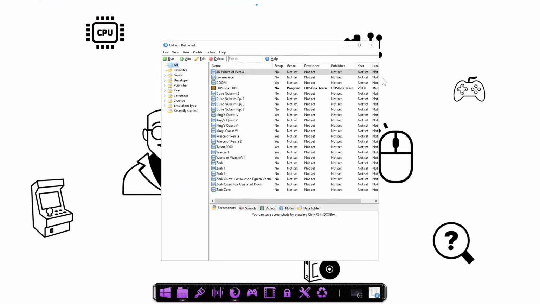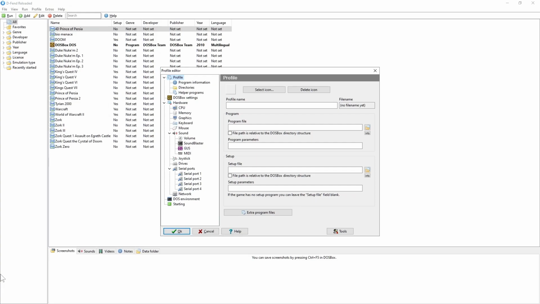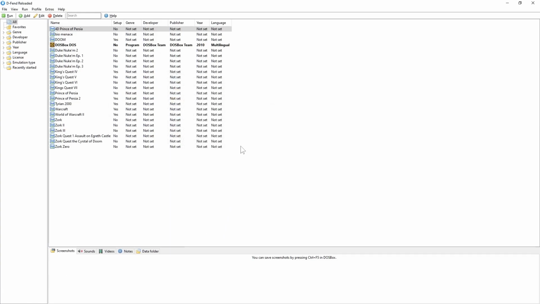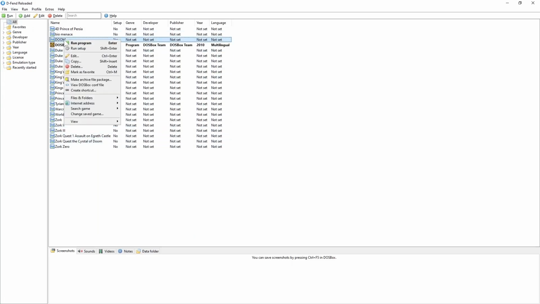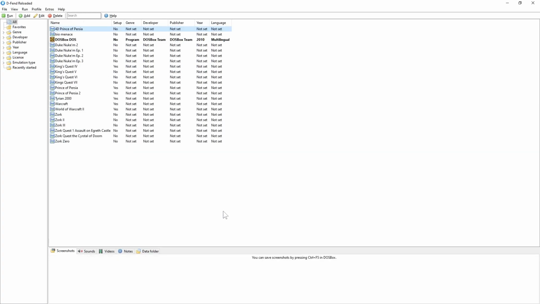So once you're in here, to install a game, you're going to hit Insert on your keyboard, and you're going to see this window pop up. So what I'm going to do is delete the Doom folder that I have in there, so I can show you how to install it. So we're going to delete. I'm just going to add that game again. So we're going to go ahead and hit Insert.